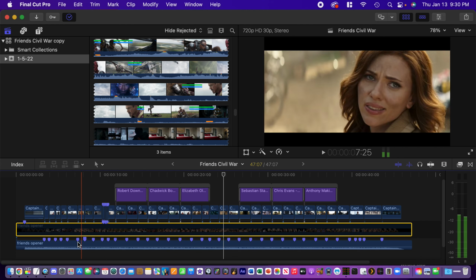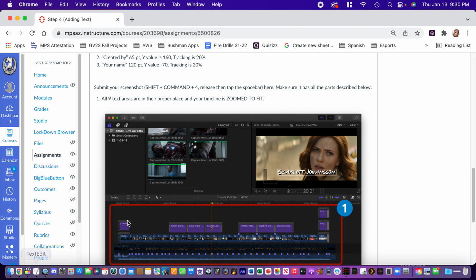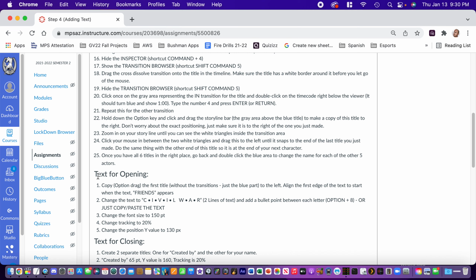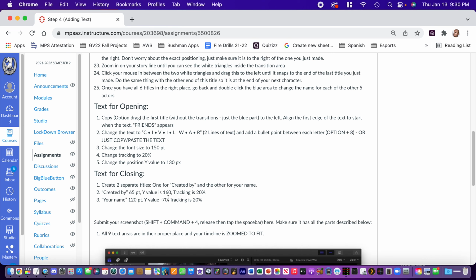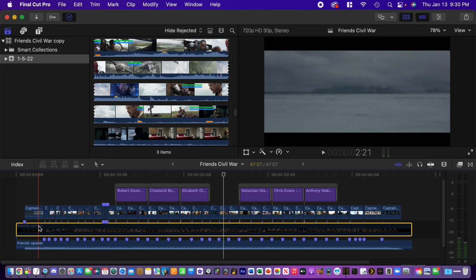Okay, in this one we are going to add the final parts: the opening text and the closing text. So come over here, and let me turn the audio skimming back on.